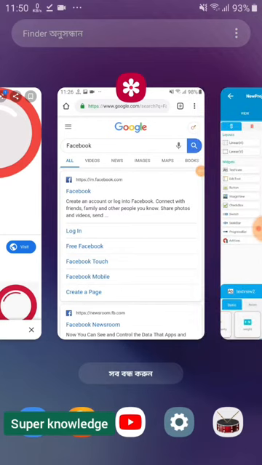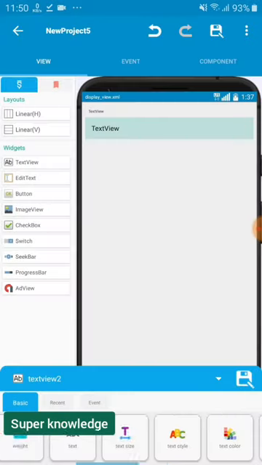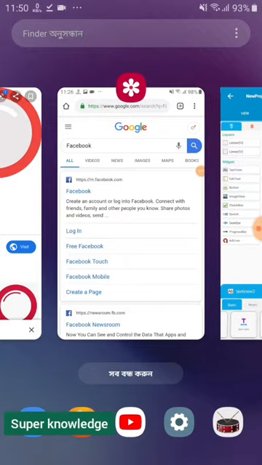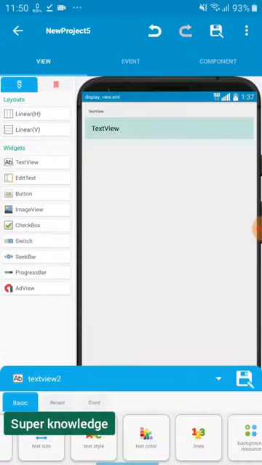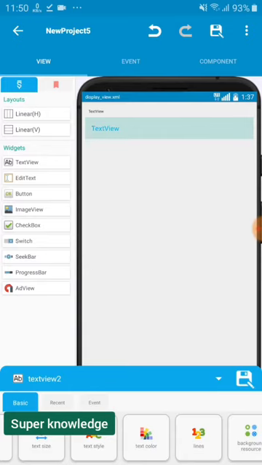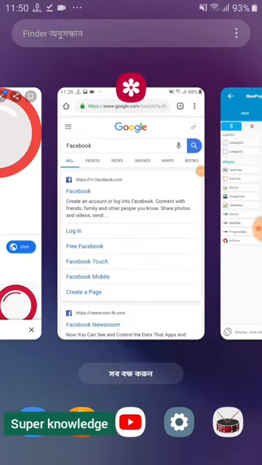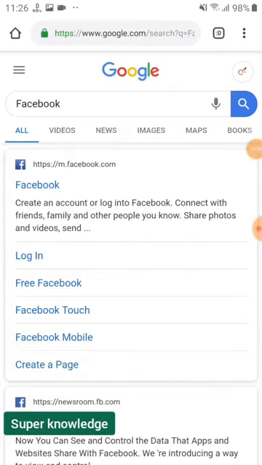Okay, because it's super big, so we set it to 20 sp, and we set the color, you can see, blue. It's displaying the color blue, so let's set the color to fully blue, and we set the text style to bold, so it's looking more good.